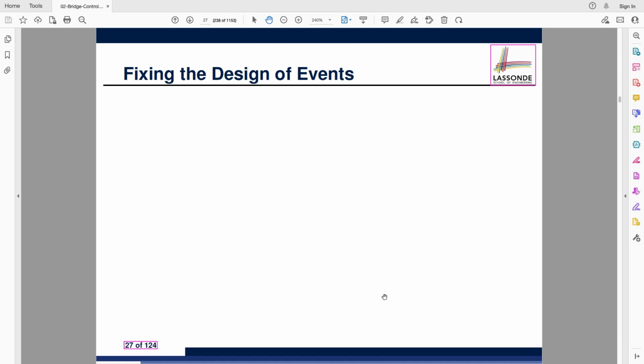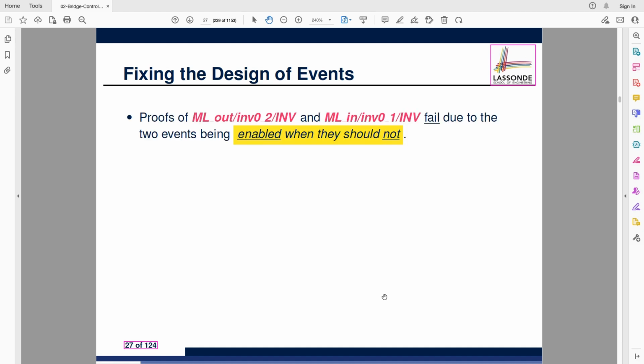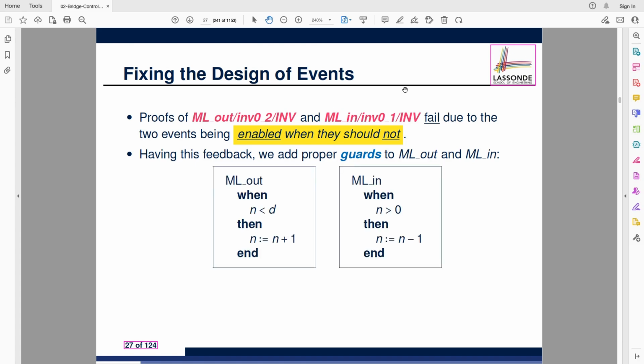All right, after this, we want to fix the design of the event. Specifically, we want to add guards. Initially, both MLOut and MLN simply got true as their guards. As I said before, as a design tip, if you simply got unconditional events, it's usually a no-no. You don't really want to do it. You want to have some guard. So to really fix it, this will be the fix. And I will go back and give you some comments.